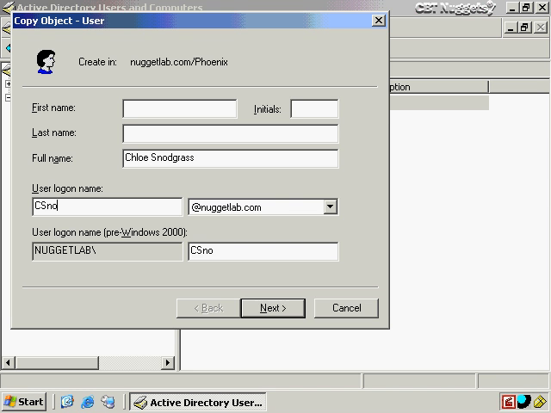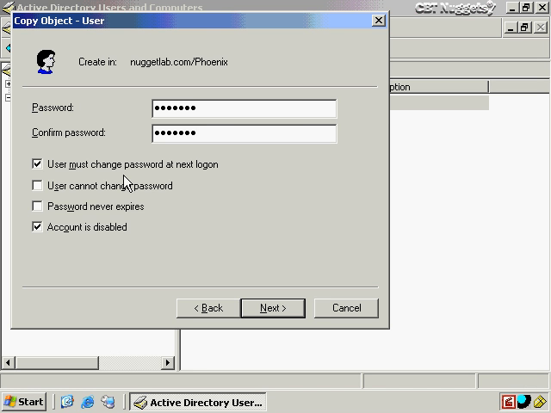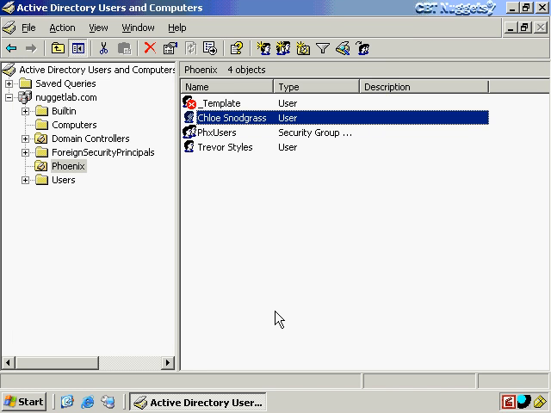C Snodgrass. And we'll just click next, and we'll just enter in a password. And again, the user must change the password at the next logon. Now, because the template was disabled, this user account is also disabled. You might want to leave that if you're creating this account on Friday and they're coming in on Monday. Just go ahead and leave it disabled over the weekend, or if they're here and waiting to log on now, of course, I'll clear that. And then pretty much just next and finish, and that's it.